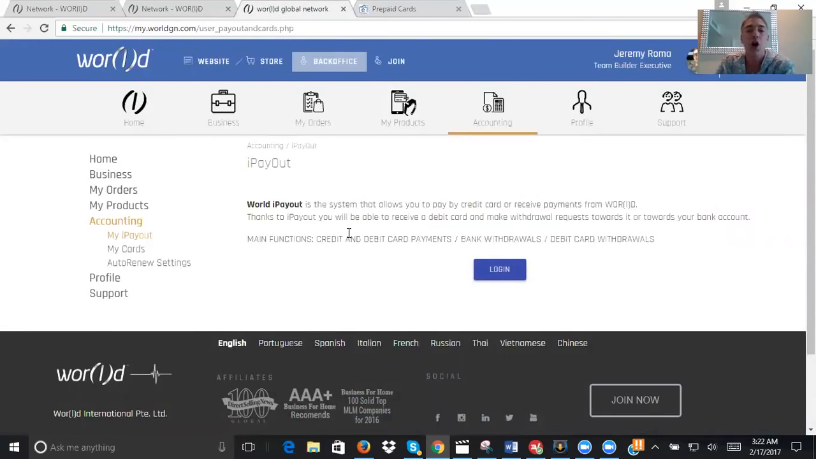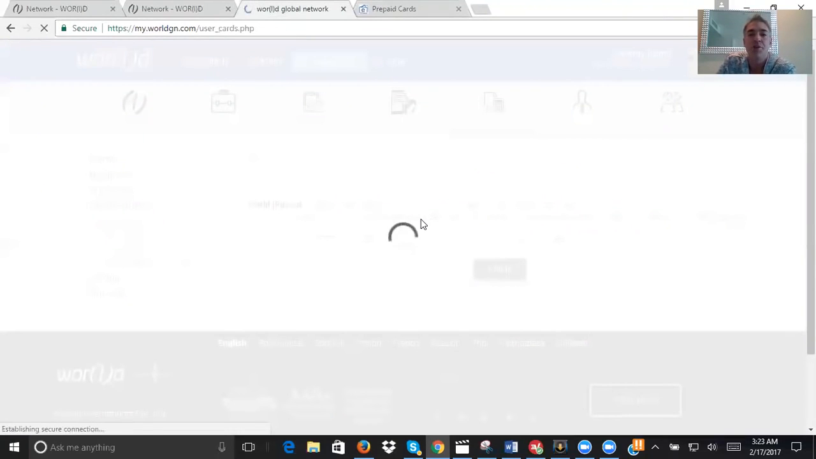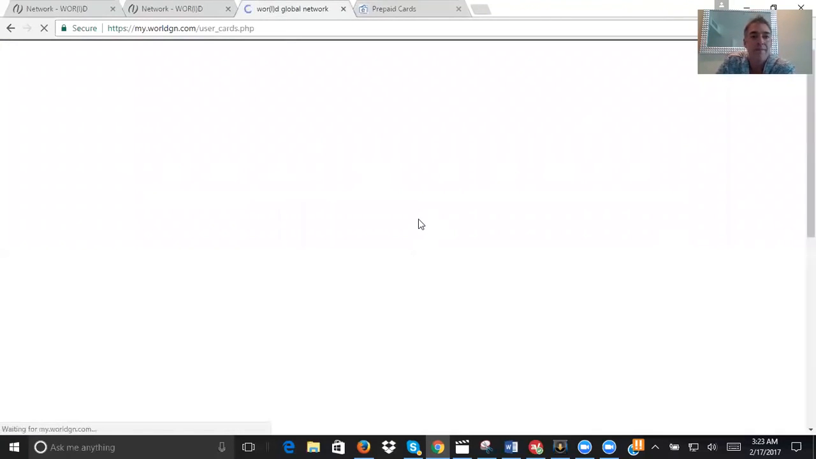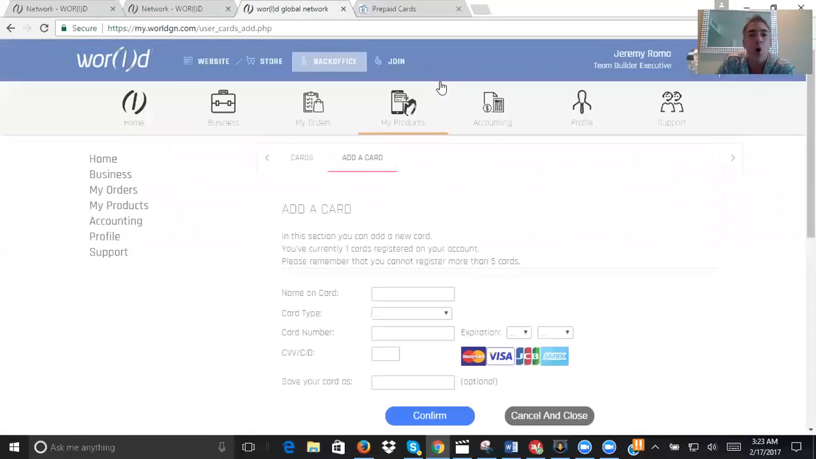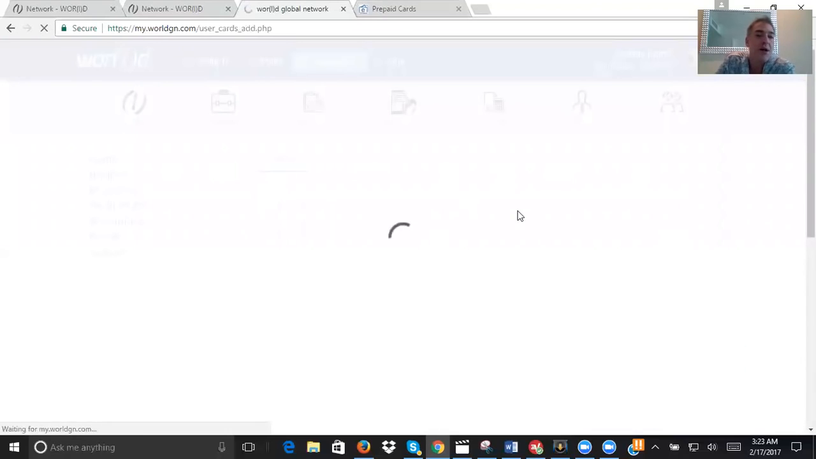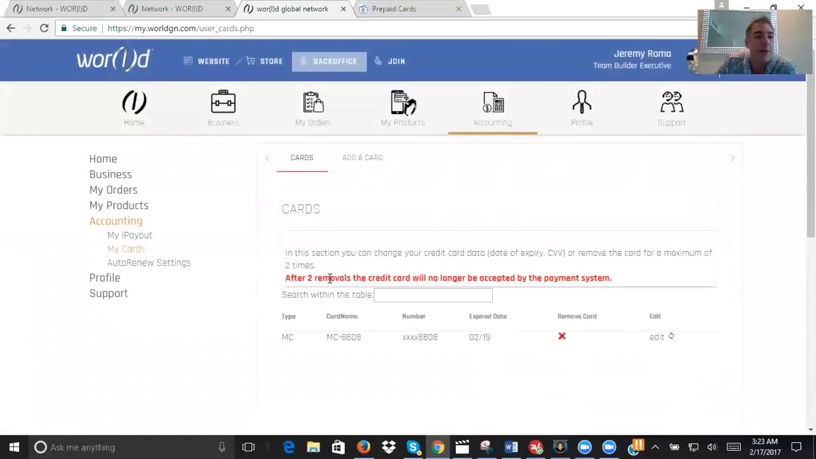If you want to manage the cards that you have on file for your World Global Network back office, so maybe for your loyalty plan or for any future orders you want to make, or people are forwarding orders to you, you can come down here to My Cards. This is also under the accounting section. And here under My Cards, you can add the card. You see, I just have one card on here. I have my bank debit card here, but you can click Add a Card, and you can always add a new card or delete an old card that you may have on file. So very simple process there to add cards and keep your cards on file with World Global Network.